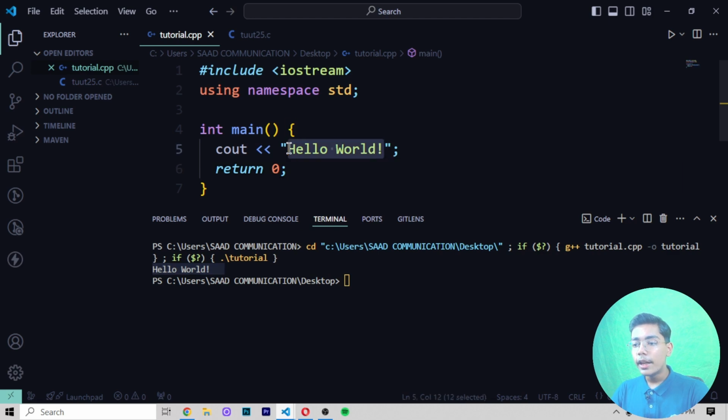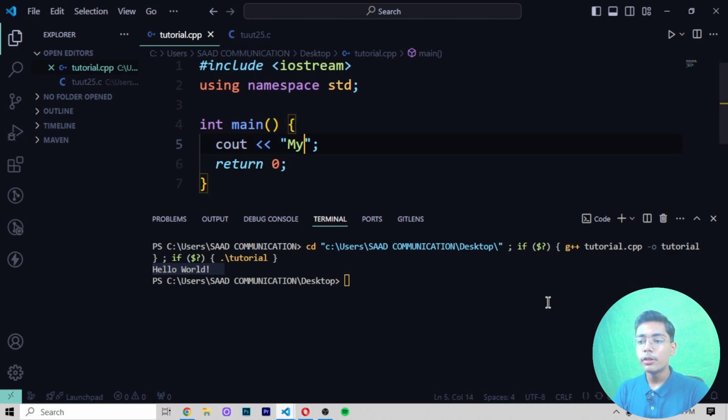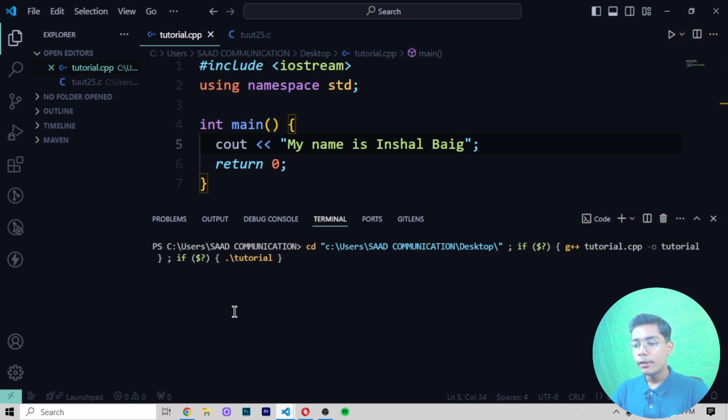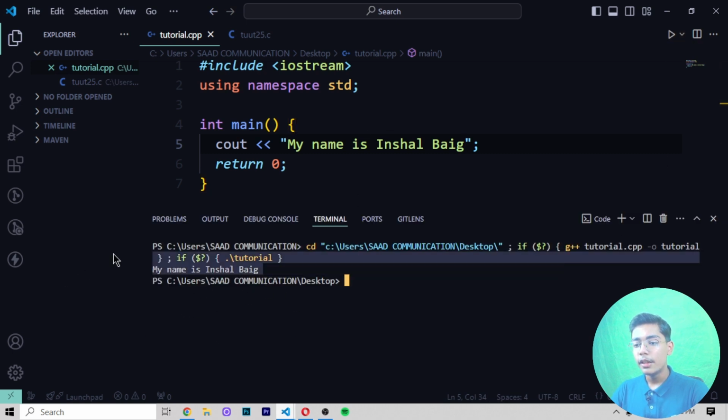It is not compulsory to write only hello world in that. You can also write here, like, my name is inshalbaig, and then run it again. After running, just wait for it to run on the terminal, and you can see we get the same syntax, my name is inshalbaig, printed with this cout.